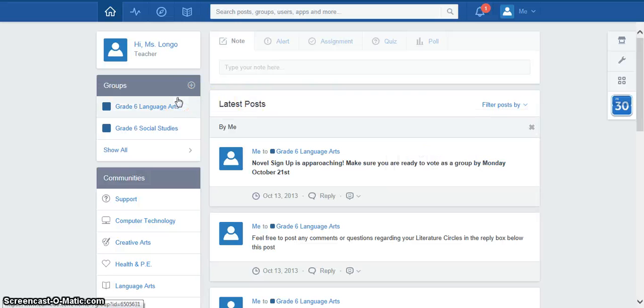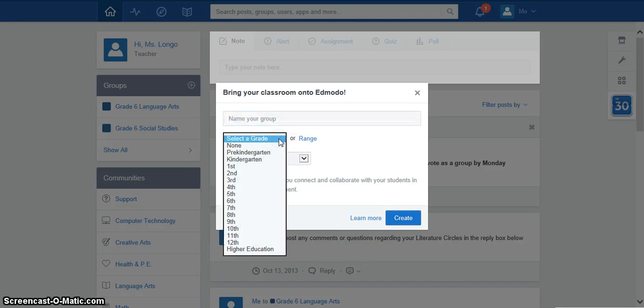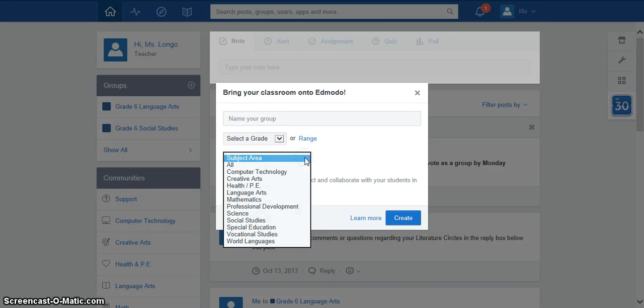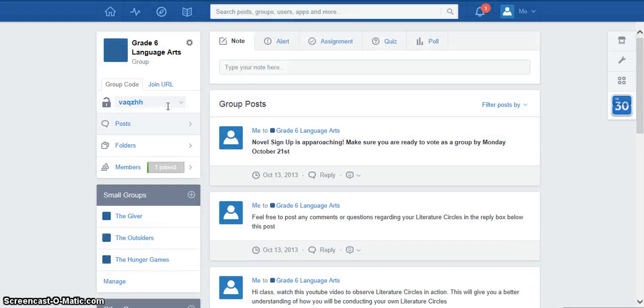Begin by creating groups. Groups can be organized by class groups, by subjects, units, or even projects. However way teachers want to organize their students, create a group name. Teachers can also select the grade or the subject area. Once the group is created, you will be given a group code. Provide this code to your students so that they can join the group. Groups can also be organized into smaller groups.